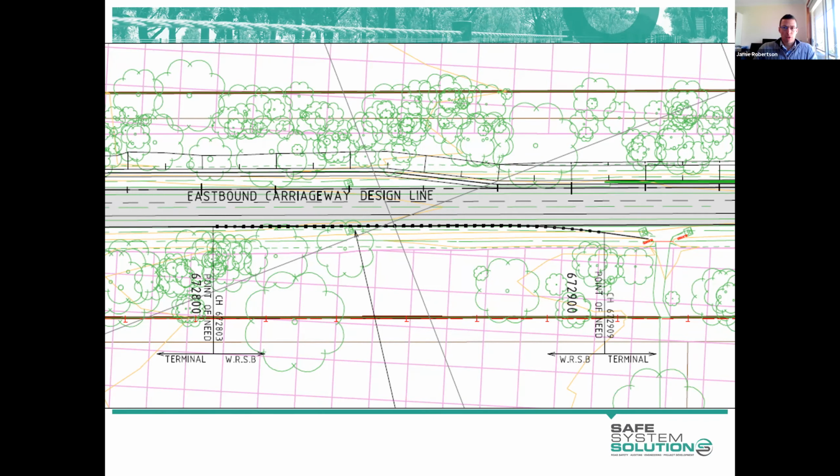The amount of information that's shown regarding this barrier here is fairly minimal. You can see some changes noted there at the start and end of the barrier. In fact, it's not quite the start and end, but it's the point of need. And we have terminals before and after those points of need. The offset from the road is not noted, but you could scale that off the drawing, or you could interrogate the CAD drawing to work out that information.